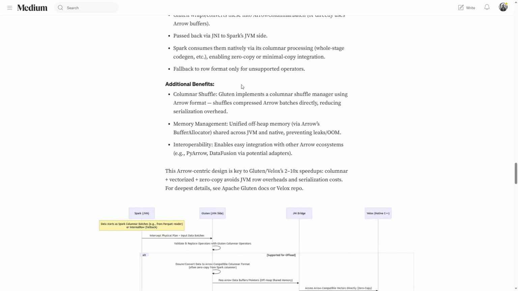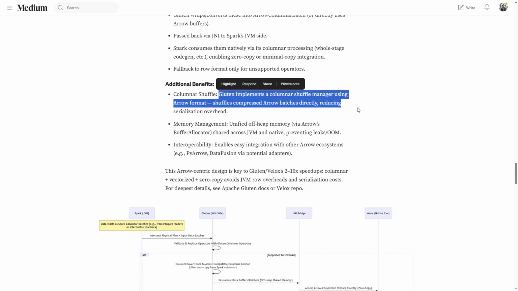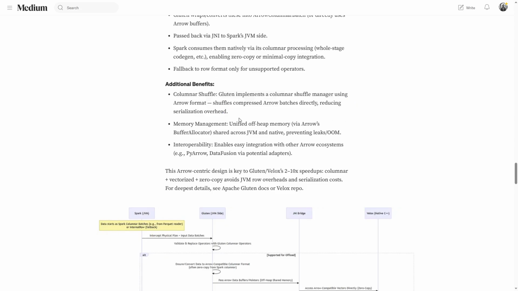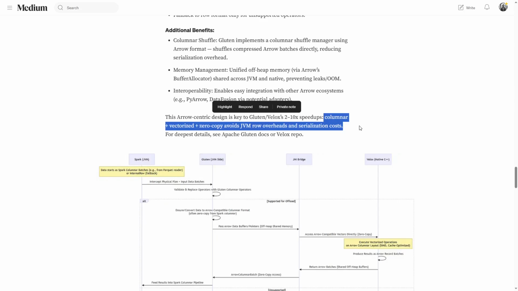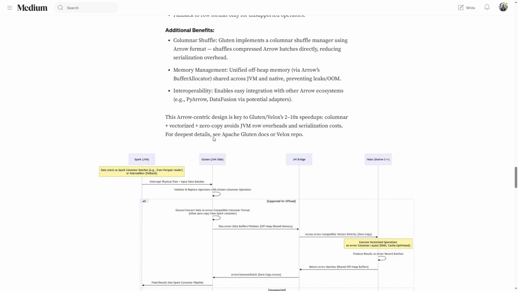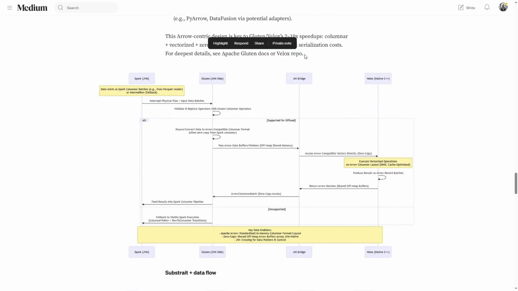What are the additional benefits of using this? Gluten implements a columnar shuffle. It also does unified memory management using off-heap memory, and interoperability. It allows us to choose the engine that we want to run that project. This Arrow-centric design is key to Gluten plus Velox's 10x speed up. This is columnar data plus vectorized zero copy, which avoids JVM row overheads and serialization costs. For deeper details, we can look at the repo as well.